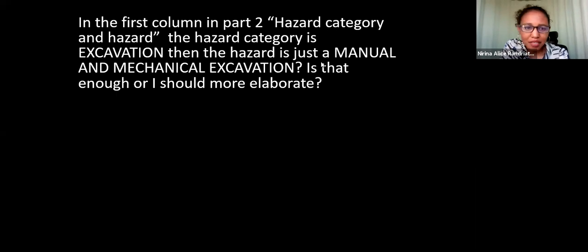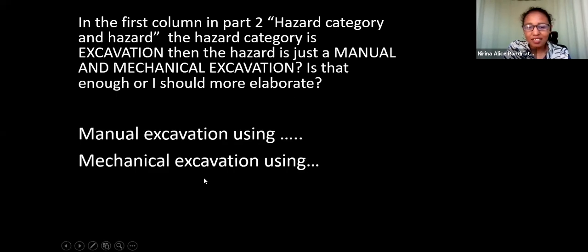Well, my question would be, manual excavation, mechanical excavation, that's kind of very general or very broad. So provide more information. For example, you could add manual excavation using what, or mechanical excavation using what. Provide elaboration, because it's very, very general. Elaborate more, provide more details.